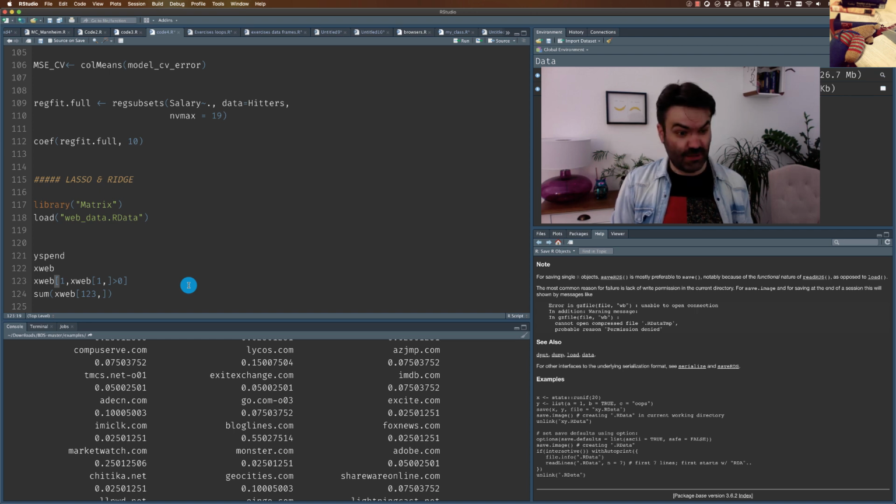Also, one additional comment: this problem is nice in the sense that here basically you cannot provide any theory. You don't know which websites are important, so you explore this problem without any theory.